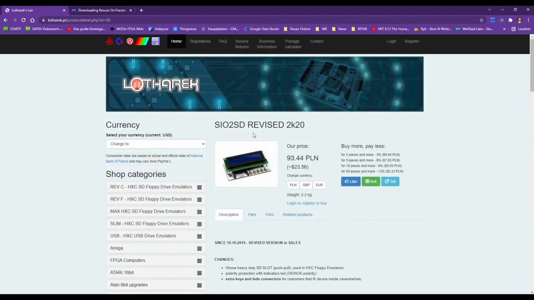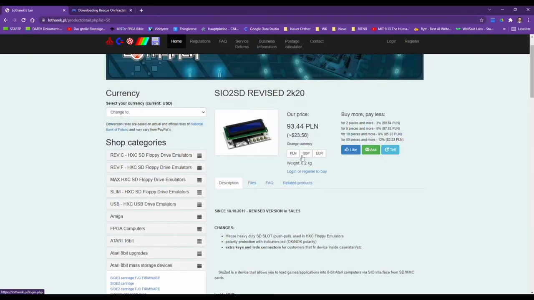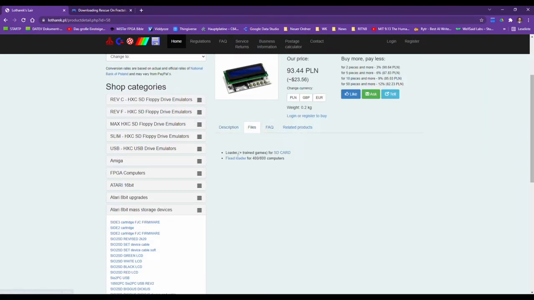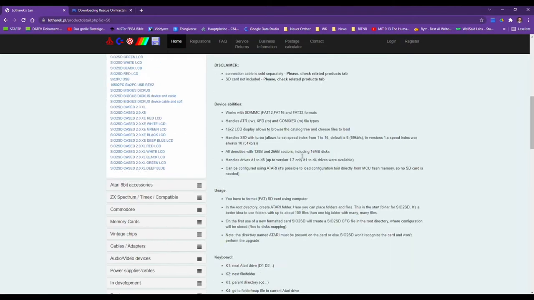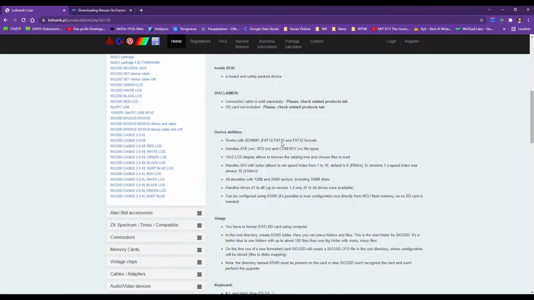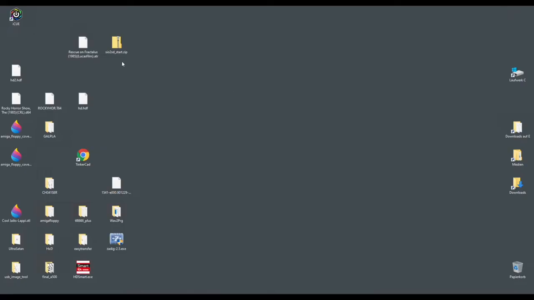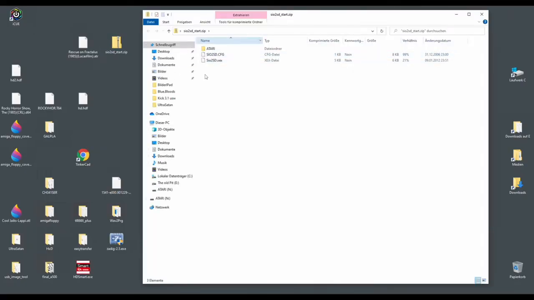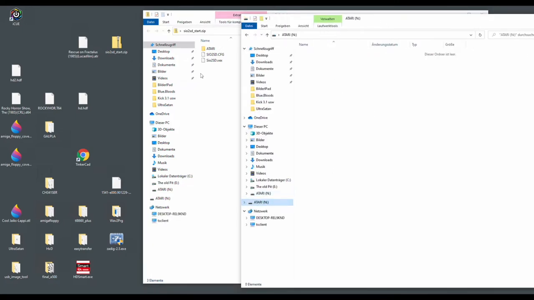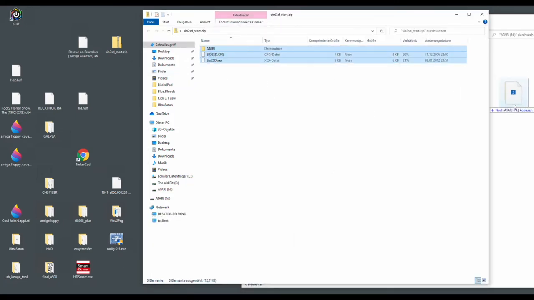In order to get the SD card for the SIO2SD prepared, we need to download the files from here, which is the easiest way. Loader plus trained games for SD card. You could also do this by yourself and copy the files in there, but if you download the zip file, you get this here, and that is the complete structure for the SD card, so we'll just copy it over. And let's quickly do that. So I'll quickly open it, and then we just copy this over to here.